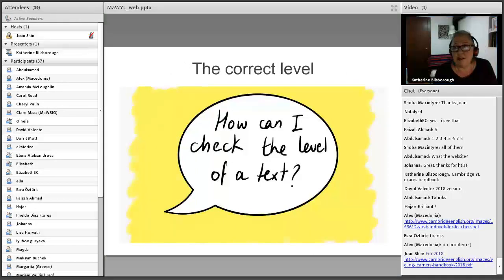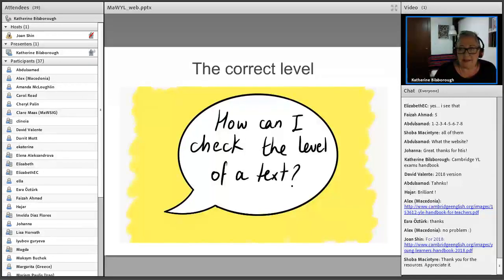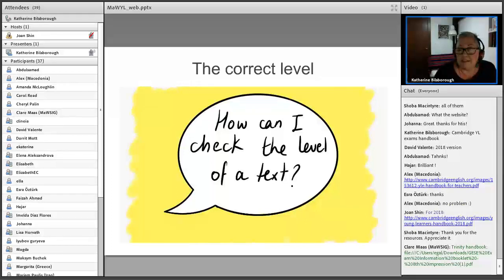So again, when we're talking about levels, how can we check the level of a text? When we use a course book and give our learners a reading text from it, the publisher has already made sure that the level is just right for the students. But what if we want to write a text ourselves? Or what if we find a text somewhere, a story, for example, and we think, oh, I'd like to do this in class with our students? How can I check that the level is not too low or too high?